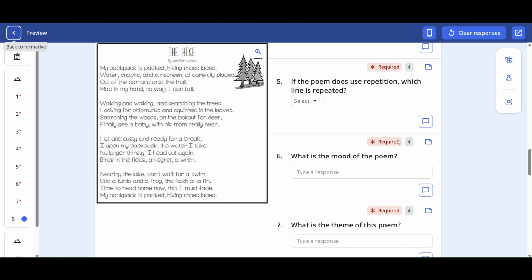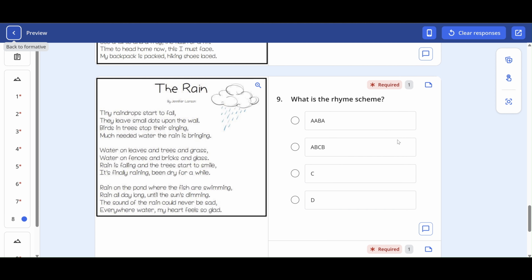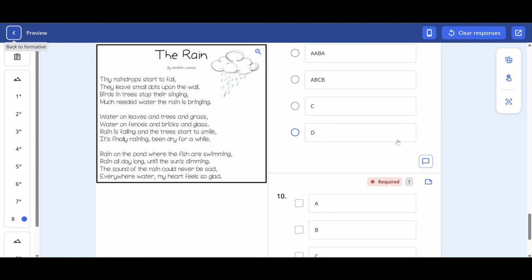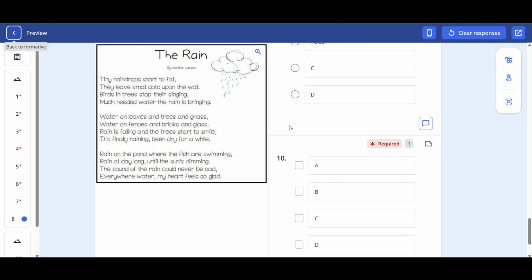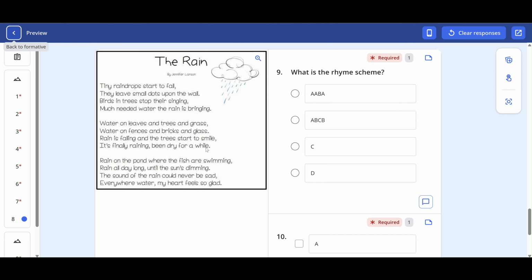I've already shown you the hike. So as I scroll, it stays with that image, so the students know that whatever the question is, it's always about whatever is on the left side.